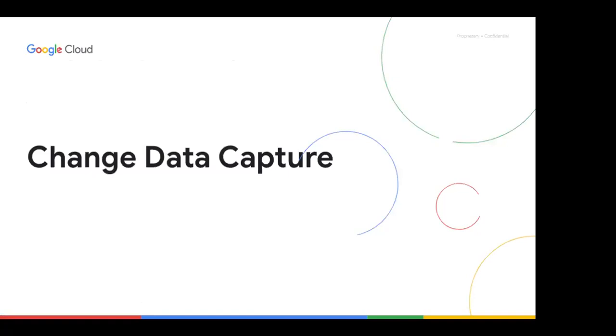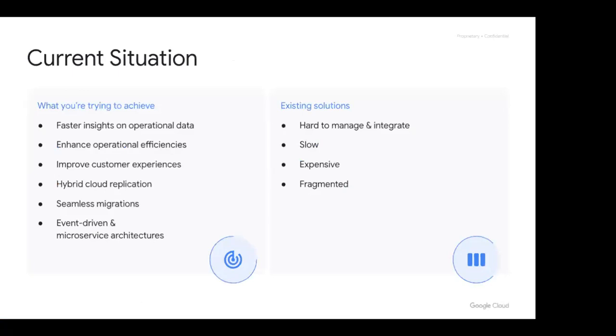Towards, and this is the most critical requirement that's coming up more and more these days, it's a change data capture option. The current situation that we have in place is, everyone wants faster insights on operational data. You want to see sales in real time. You want to figure out things in real time. The goal is to enhance operational efficiencies and improve customer experience. Hybrid cloud replication is one of the requirements. We just went through the McKinsey presentation where they were talking about it. It's a reality. Most of the top companies have at least two cloud vendors out there.